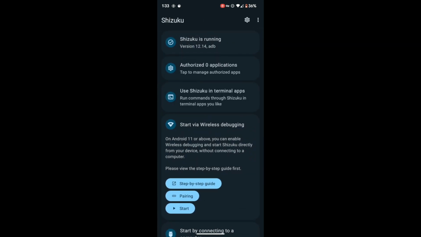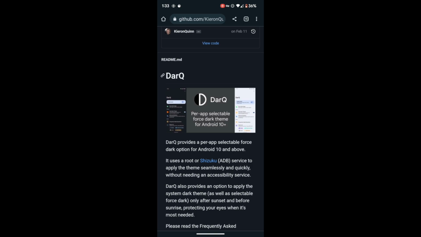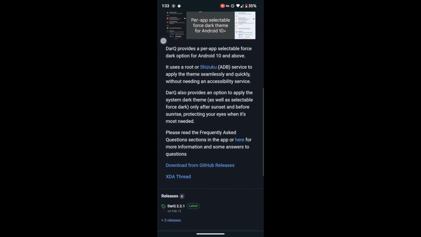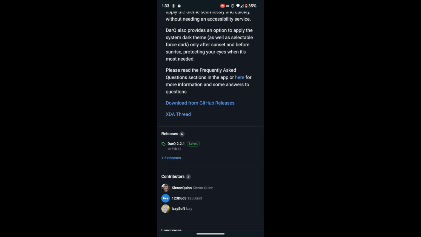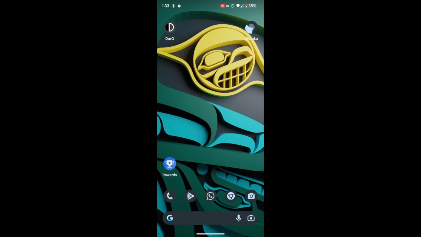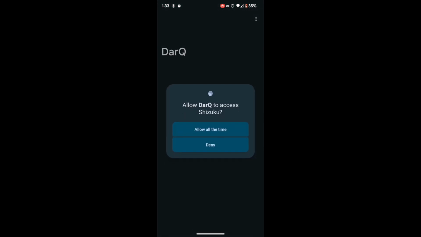Once you get this message, go to GitHub and download and install the DarkU app. DarkU is an open source app which is used to force enable dark mode on any Android app running Android 10 or above. So go to its GitHub page, the link is given in the description. Go to the release section and download this APK. Once downloaded, install it and then launch it. First off, it will ask to allow DarkU to access Shizuku. Make sure to allow all the time.